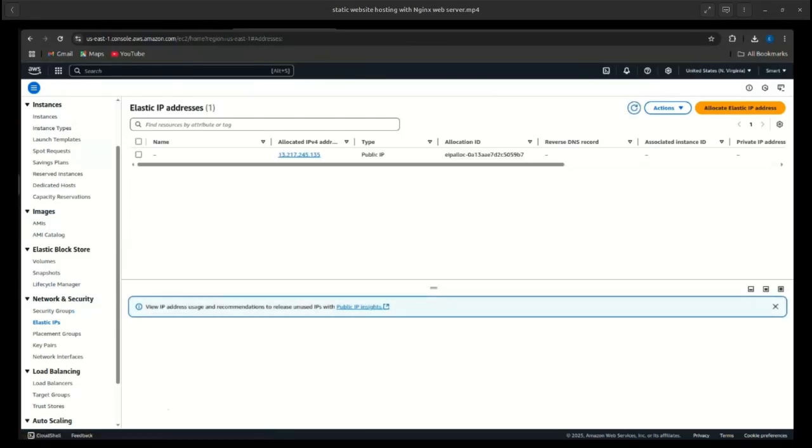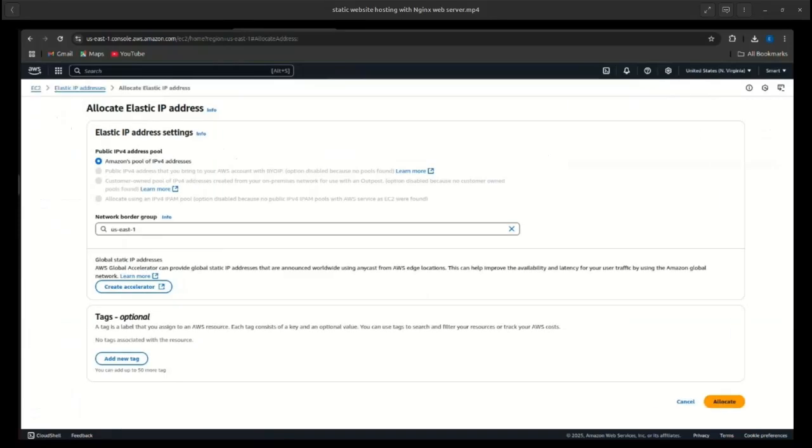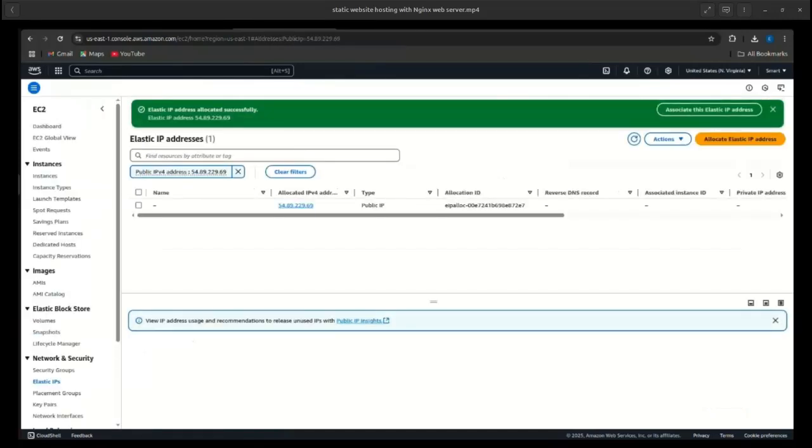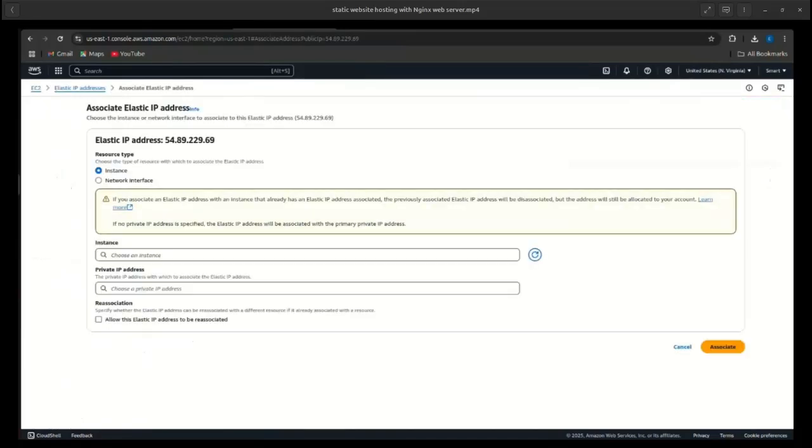So here we are going to allocate a new Elastic IP address. So yeah, click on allocate. It's allocating. So let this new IP address be allocated. Let us associate it to our instance. So this is our instance that is running Nginx web server. So click on it.